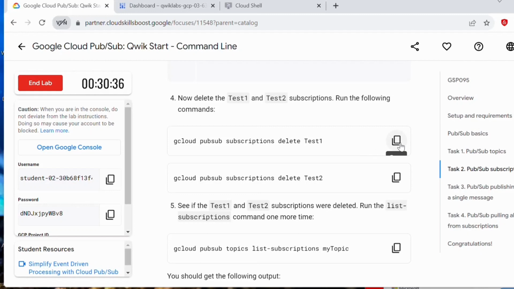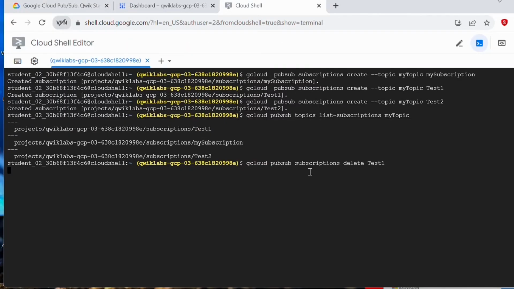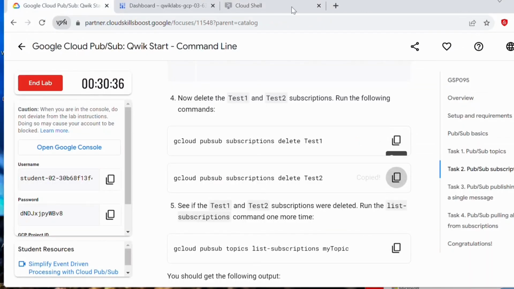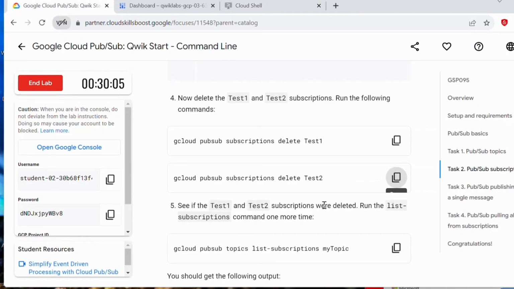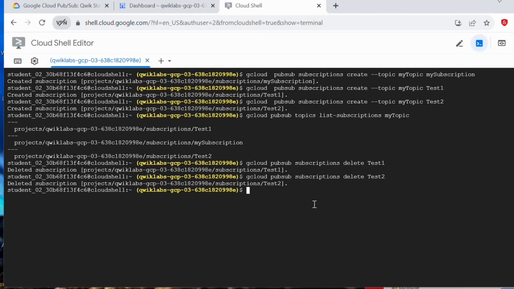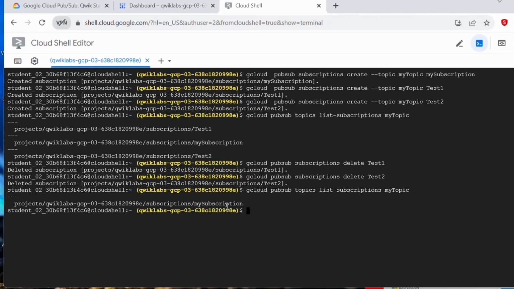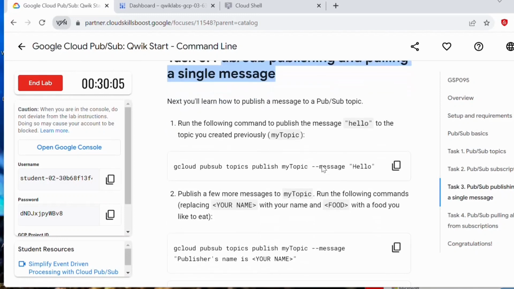So let's execute this command to delete those subscriptions. It's deleted. Let's copy this command. It's deleted. So let's proceed. So again we will list the subscription to the topic by executing this command. So now you can see there is only 1 subscription. Let's proceed with task 3, Pub/Sub publishing and pulling a single message.